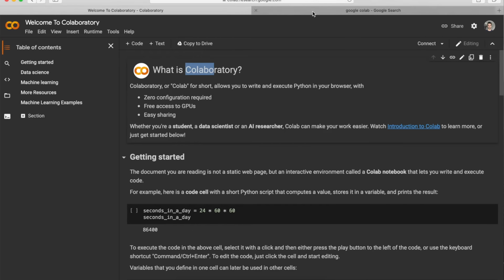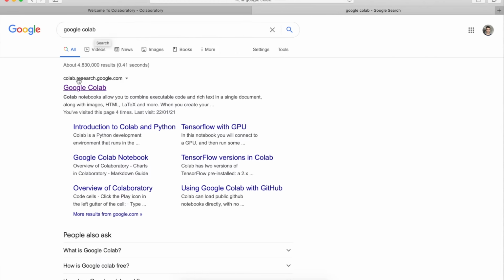So first thing you want to do is to search for Google Colab, and it should be the one that says colab.research.google.com. Let's go into that.